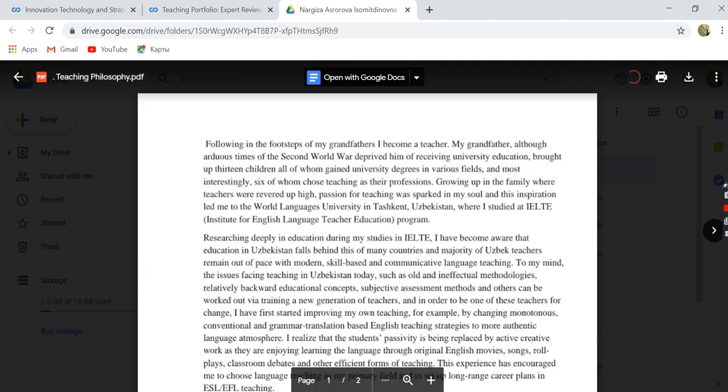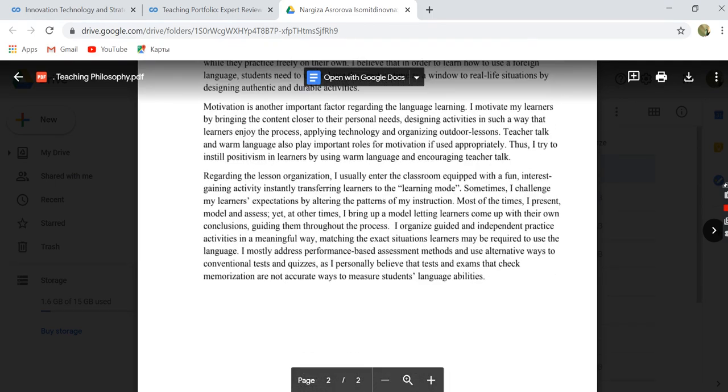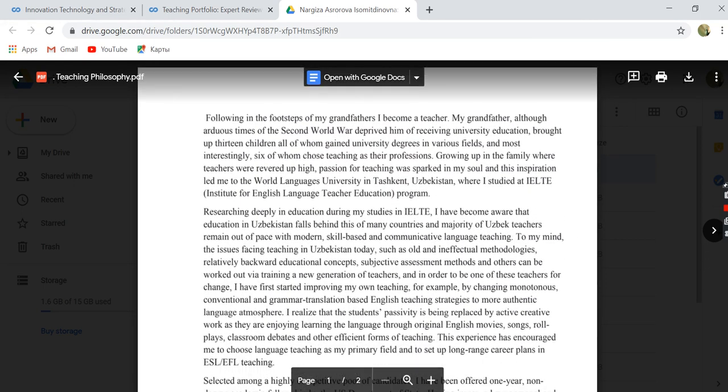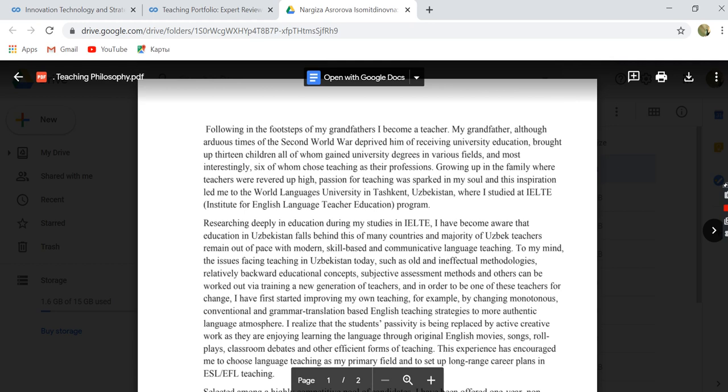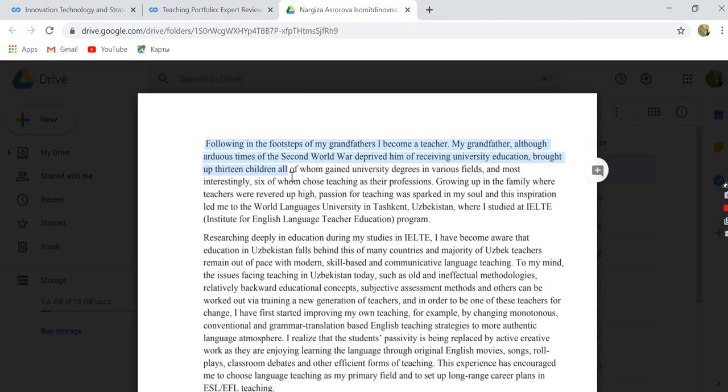So, this is my teaching philosophy. As you can see, it consists of 1.5 pages, a little bit even longer. So, I wrote around 250 words. I will read my teaching philosophy for you. So this is the first paragraph. This is the opening paragraph of my teaching philosophy. I really recommend you to make your opening paragraph strong, to use some hooks, some interesting expressions or quotations so that the reader will follow up on this and enjoy your writing.